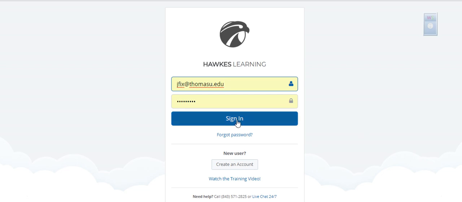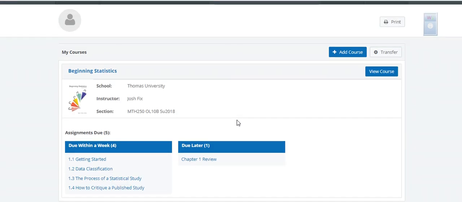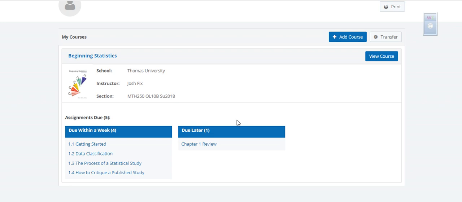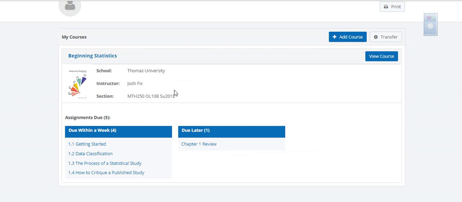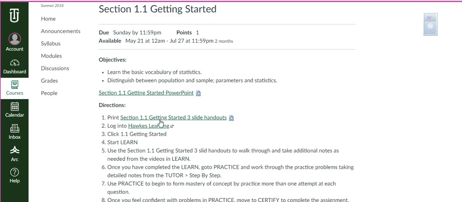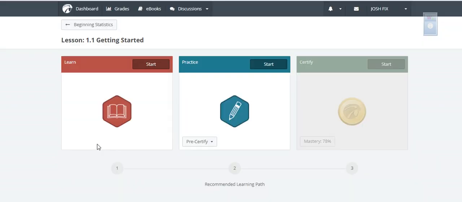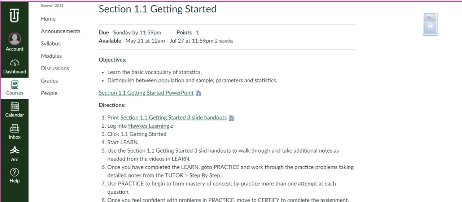So let me go ahead and log in as a student, and this is what you'll see when you go into Hawks, and I'll help you see how I intend for you to use this handout that I'm providing you. So you come on in here, and I tell you to go ahead and click on 1.1 Getting Started, which is the name of the first section. So I click Go to Hawks. I click on 1.1, and at this point I tell you to click on Start, or start on the Learn.